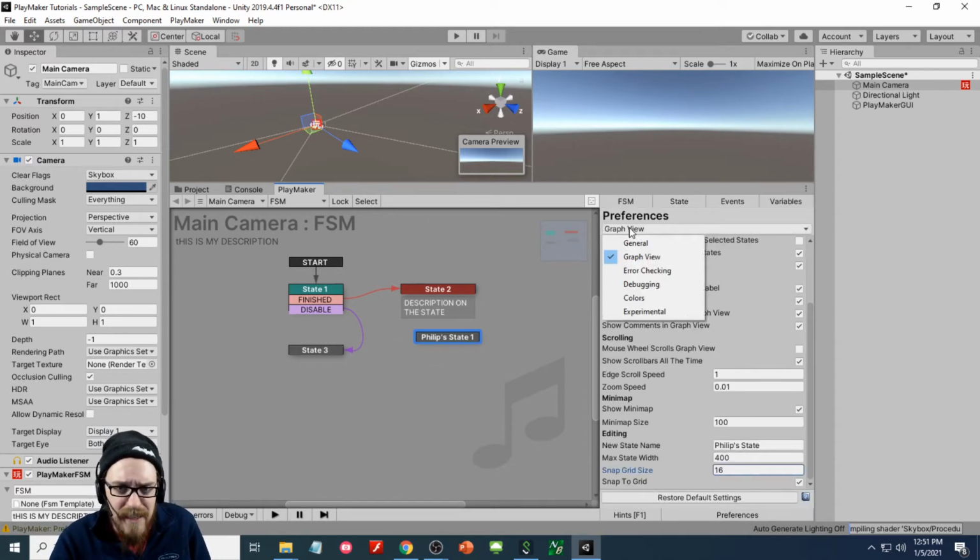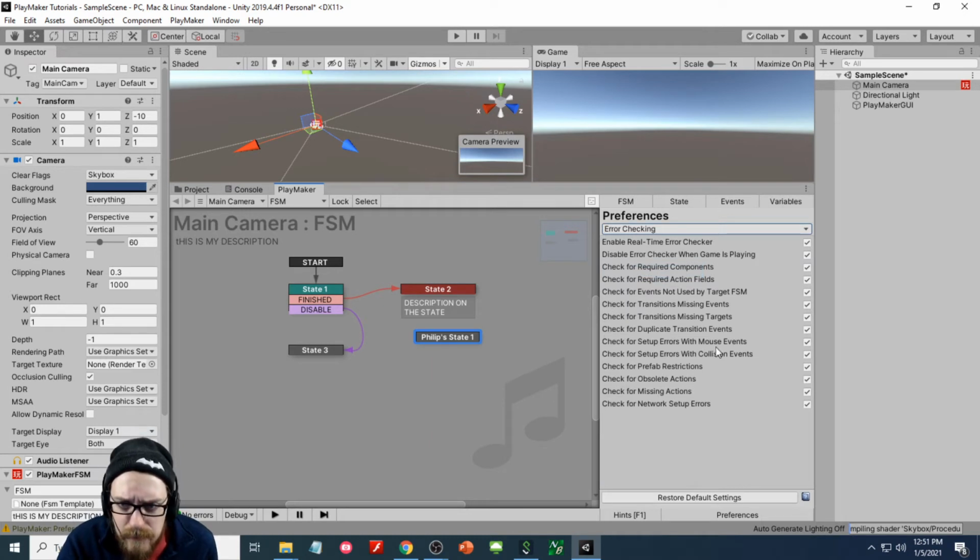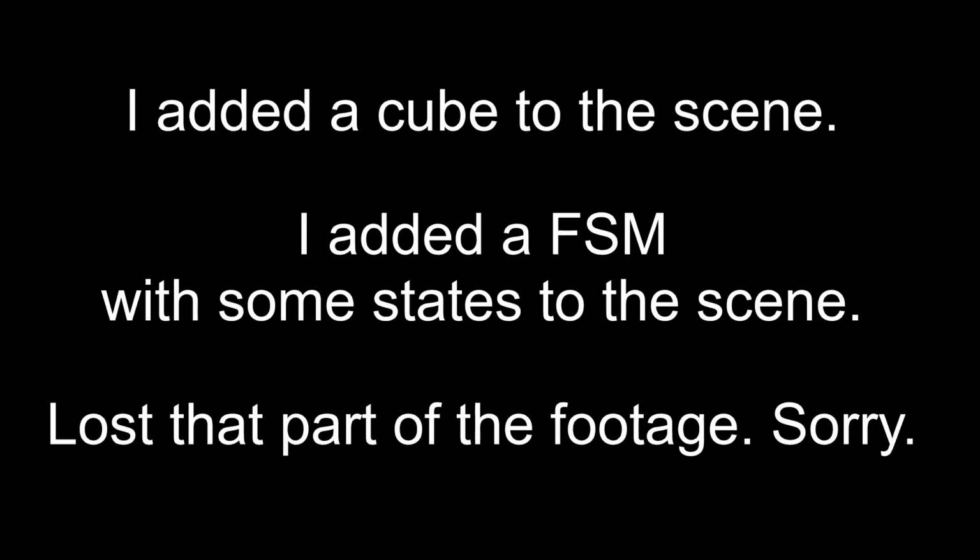What are the preferences we got here? Error checking. I would always leave all these error checks on. It's really useful because if something's not working, it'll have an error right here. And you can click it and it'll show you what game object, what FSM is missing something. A lot of times you're telling it to do something to an object, but you didn't actually tell it which object to do it to. So then it'll throw up an error and it won't let you build.